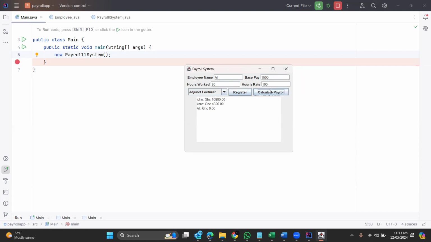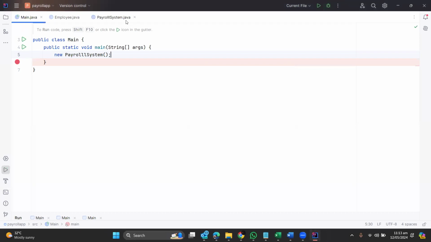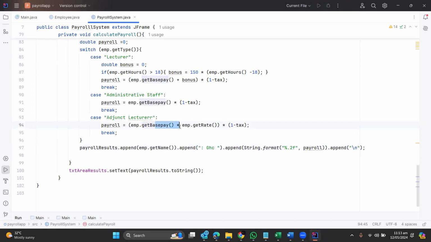So it means that in our organization, we'll be paying John around 10,800. Karen this, and Mr. Ali will take home 0. Oh no, Mr. Ali, there's something wrong here. So we have to go and check on Mr. Ali because he's taking home 0. So here we'll have the base pay times the hourly rate of the person. Oh, okay, the hourly rate made it 0, I think. So that's why it became like that. So everything here is working. It's okay.